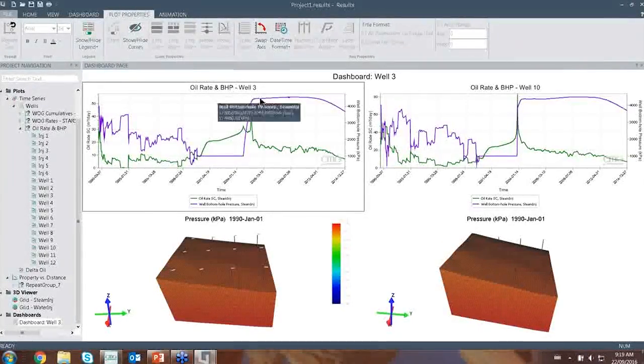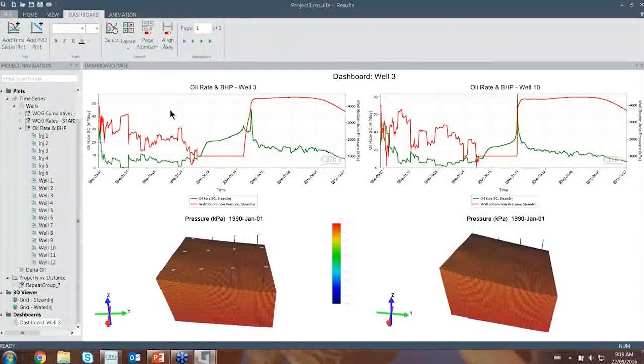So if I wanted to edit a curve property, I can just click on the curve and then change the line color. So I can do all of this work inside of the dashboards. So if I don't want to work in the plots and 3D viewer section, I can solely work in the dashboard section as well. I have full functionality in this section.